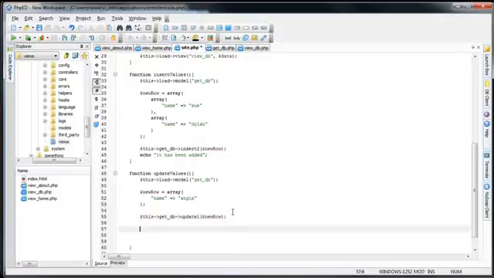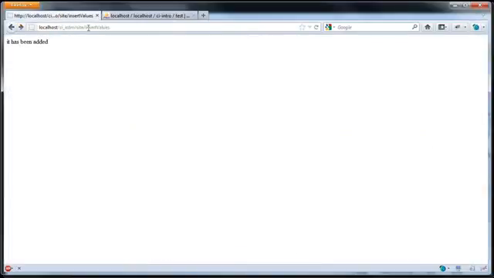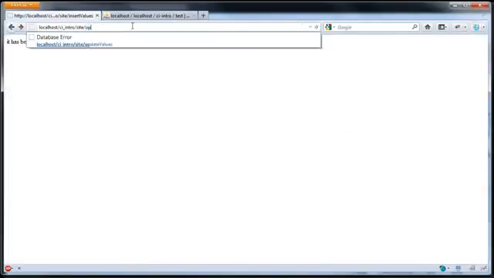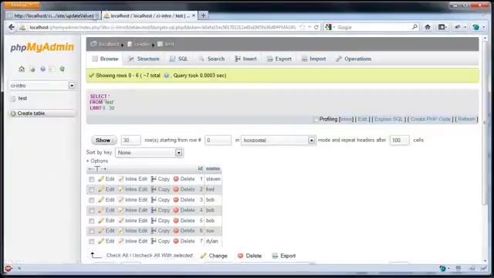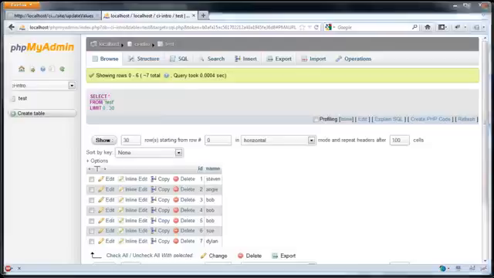Okay, and then once it's done everything, we'll just tell it to echo it has been updated. Okay, I think that should be good to go. Everything is saved, and we'll run this. Update values. And it says it's been updated, so we'll go into our MySQL database and refresh this. And sure enough, where the ID was 2, the name is now Angie, which is what we wanted.